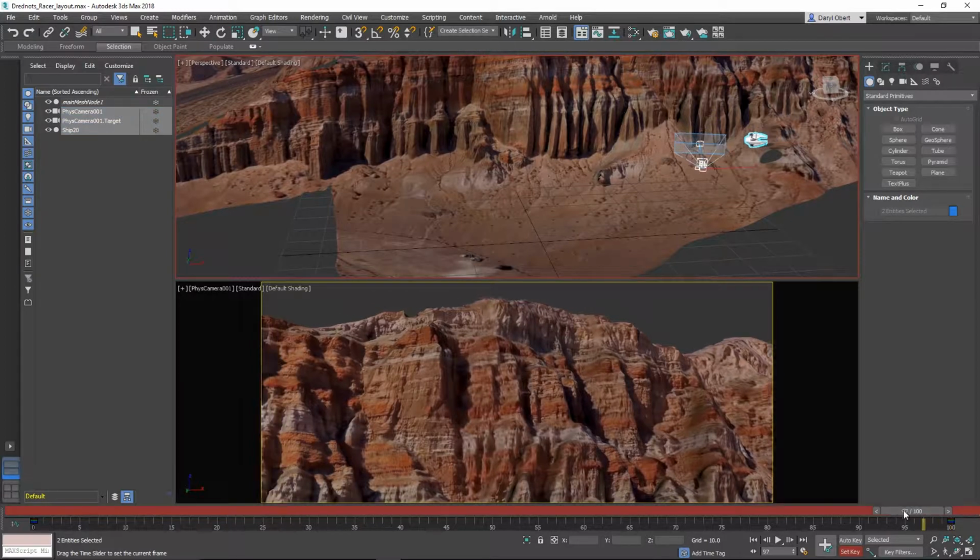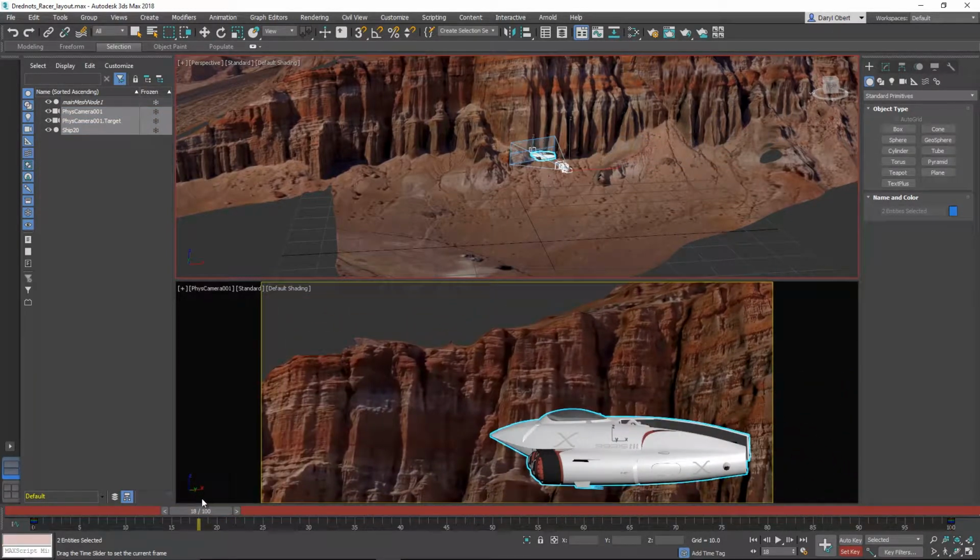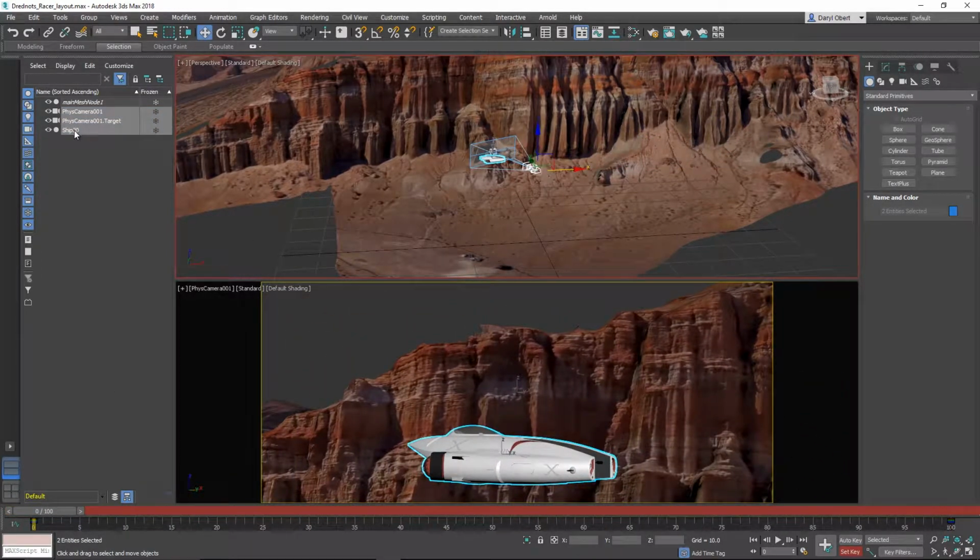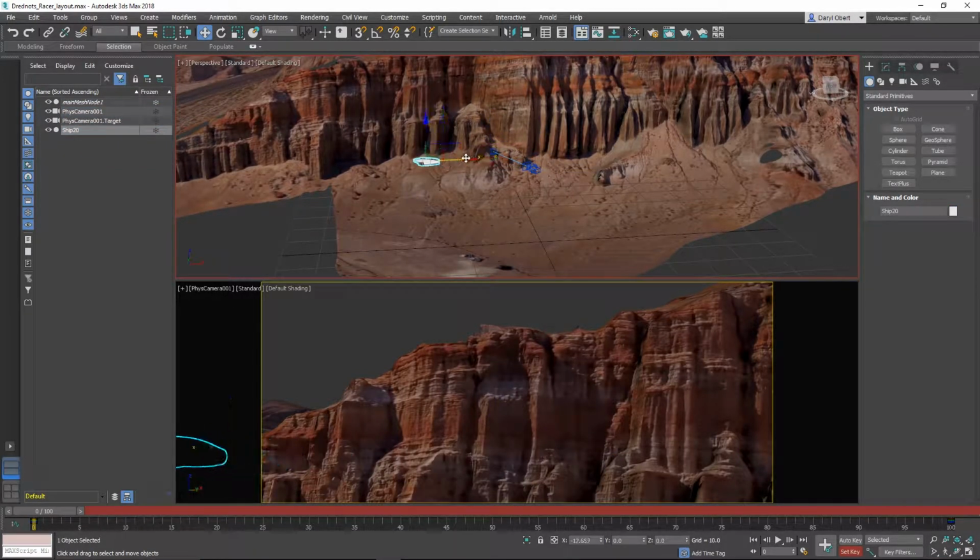So with that done, we can start moving our ship back here to the beginning of our animation. And I do want to have this ship start off frame. So we're just going to grab that guy and we're going to modify our first key.